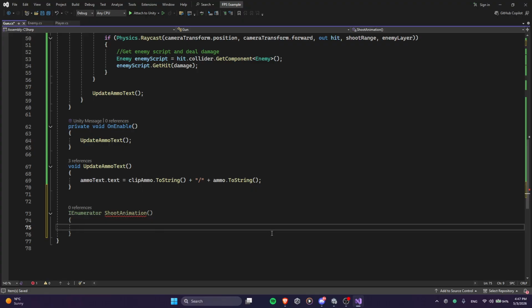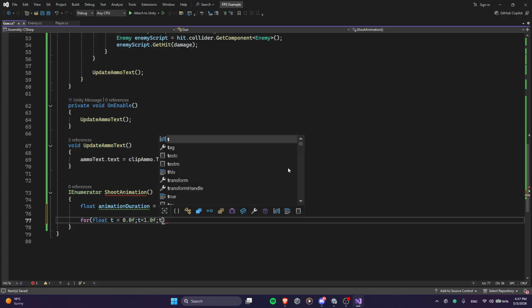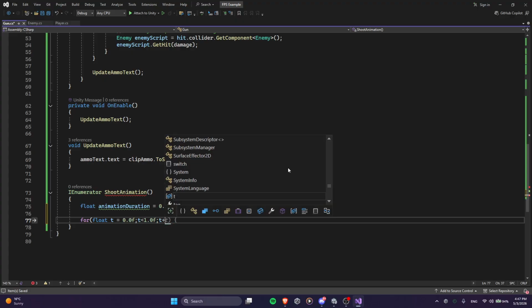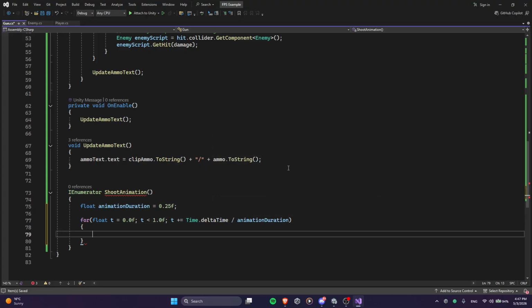Okay. So let's have a duration first of all. For duration, let's go with animation specific. Let's say really fast, like a quarter of a second. Now we move it backwards and forward over time. I showed you this before. It's a weird for loop. If you want me to explain it, let me know. If not, just. Please explain it.